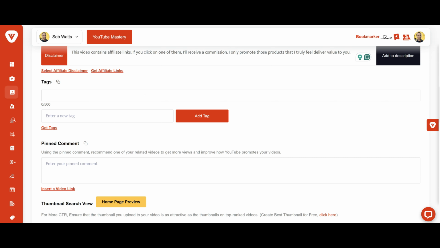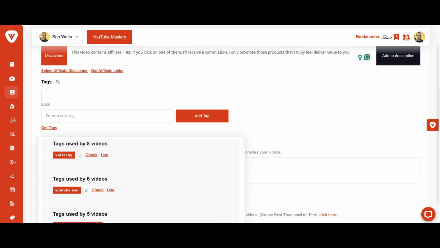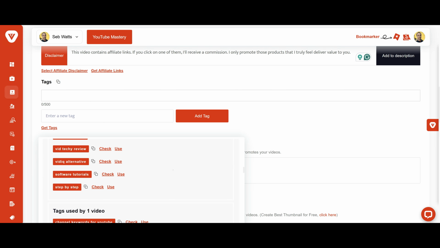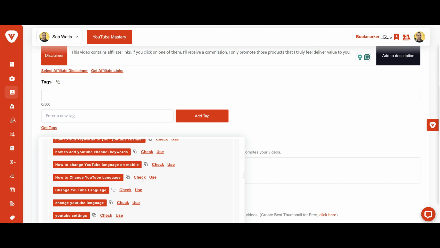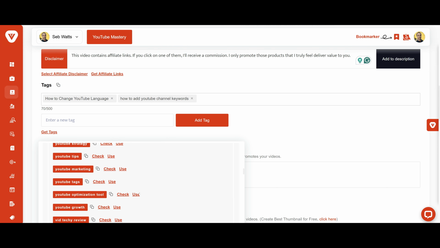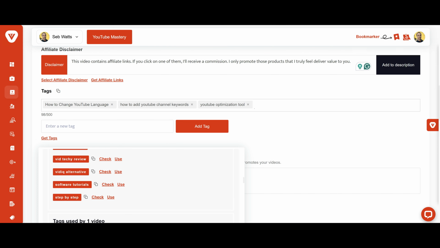Now, if you want to add tags, you can go to get tags. And once again, you will see all the popular tags that have been used across various videos in relation to the keyword VidTechy. And it's as simple as going to use, and it will start adding them in the tag section there. And you can basically copy and paste these straight into YouTube.